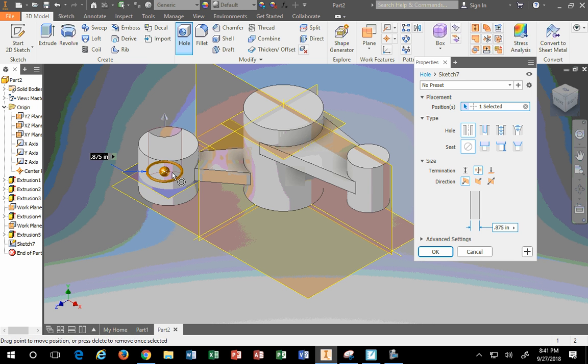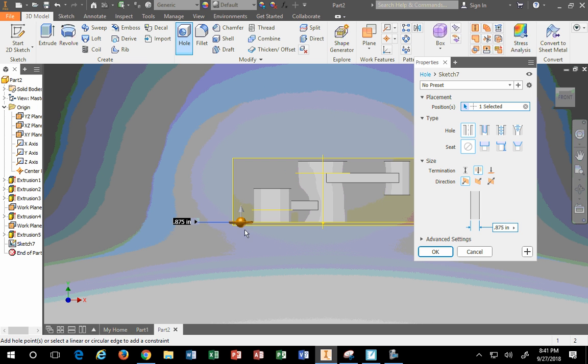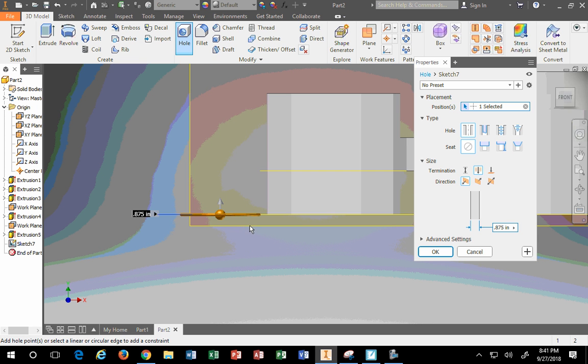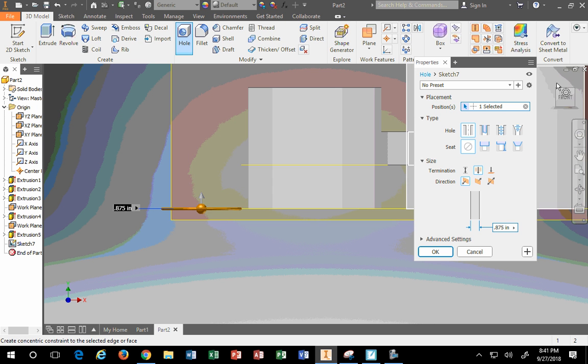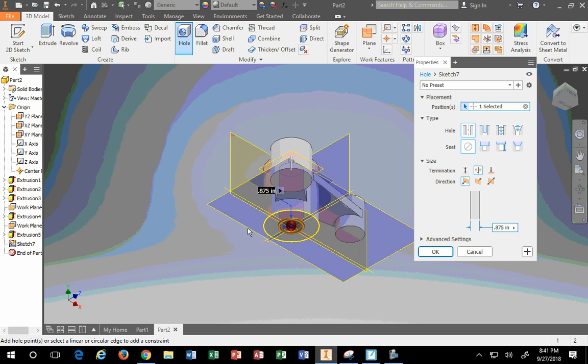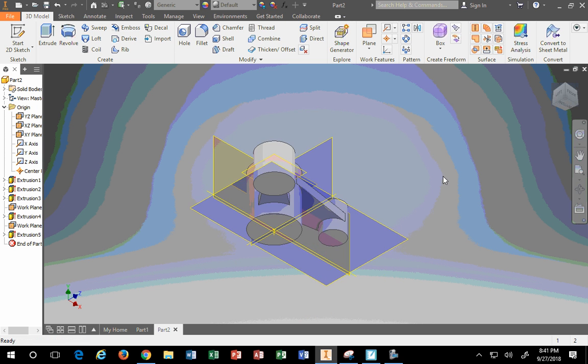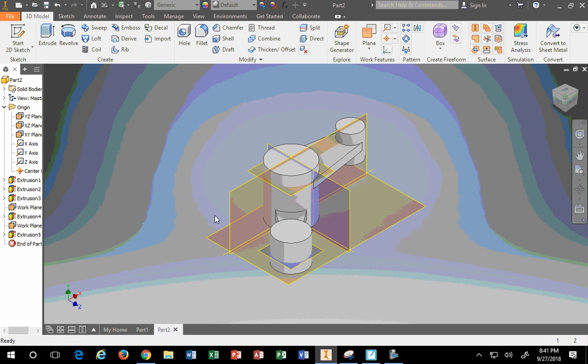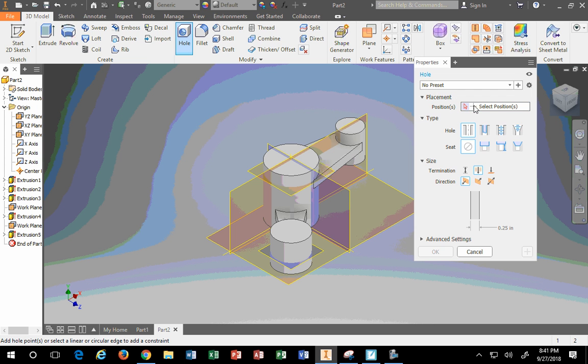Ooh, where did it go? It went off. Let's find out. Ooh, it went to the bottom. See that? Talk about nebulous. See that? It's a hole out in La La Land. Notice that? Nope, it went over there. It went dead center. Whoops, we don't want that to happen. Let's try this one more time. I'm going to go to this hole command. Placement, positions. It doesn't give me positions.